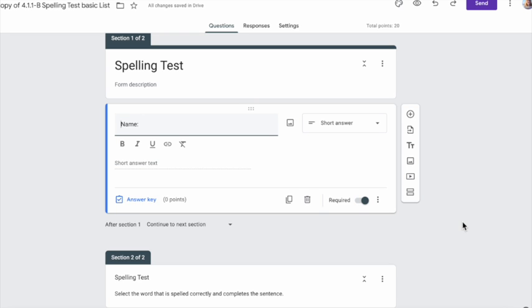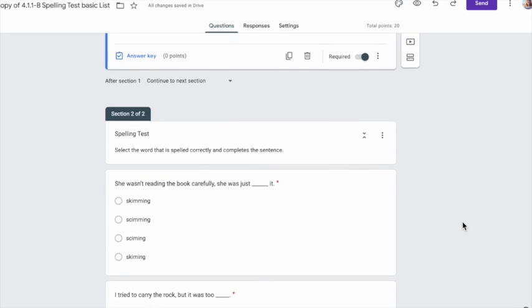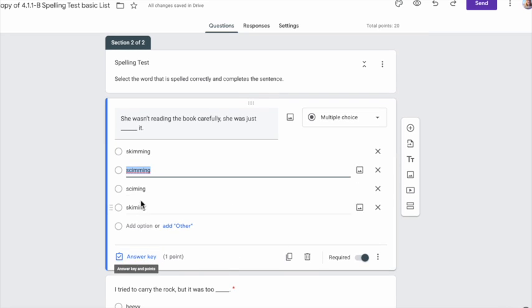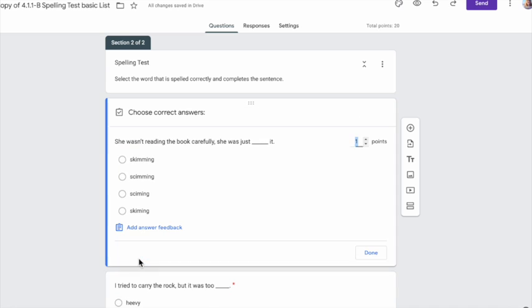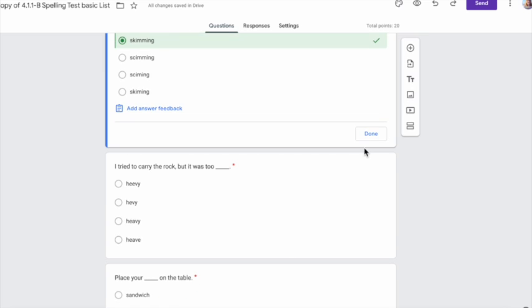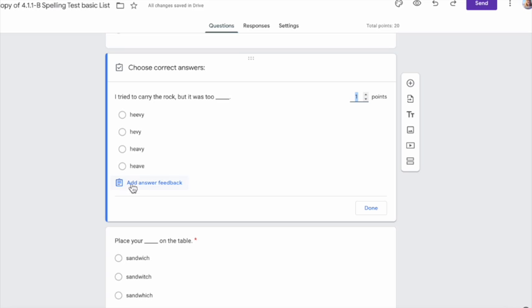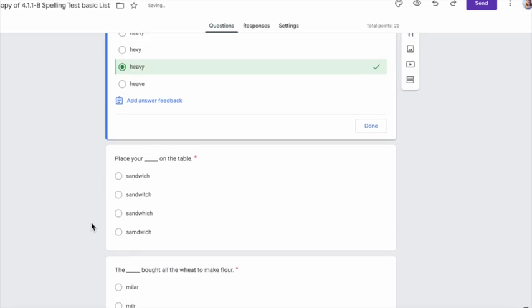However, there is one small problem with doing it this way. When we told it to not be a quiz, unfortunately, it also wipes out the answer key for each question. So you're still going to have to click on each question, select answer key, and then select the answer that you want to be correct.